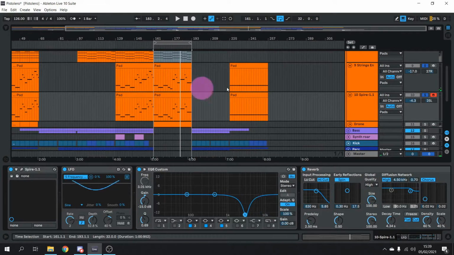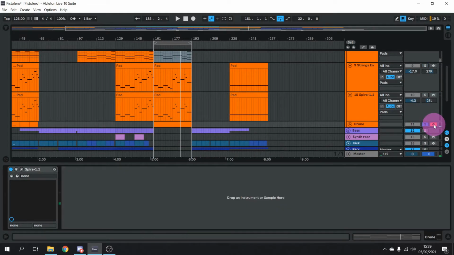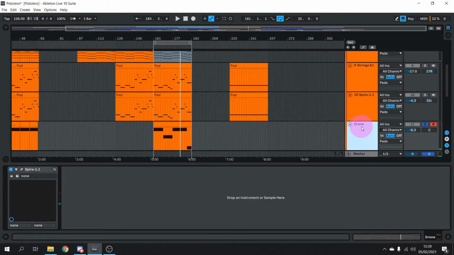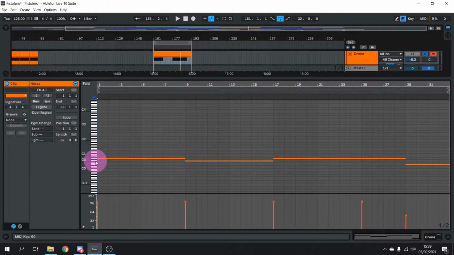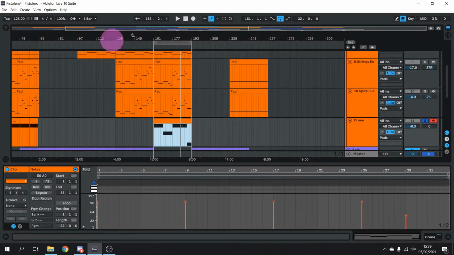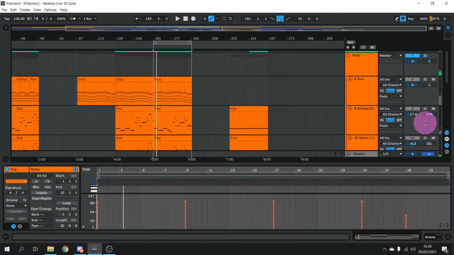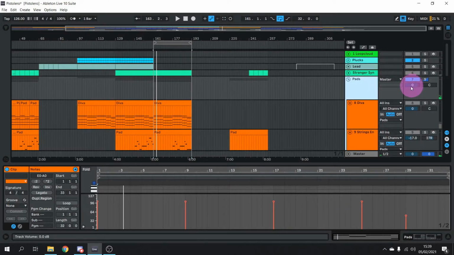And then just here on the breakdown, we have this final part, which is just a drone. This is, once again, just Spire playing a super saw style sound, no effects or anything on there. And this is just playing kind of bass notes as a drone, really low down on the octaves, and that's just to really thicken up the sound during the breakdown. Altogether, when you listen to it all in context, it sounds like this.